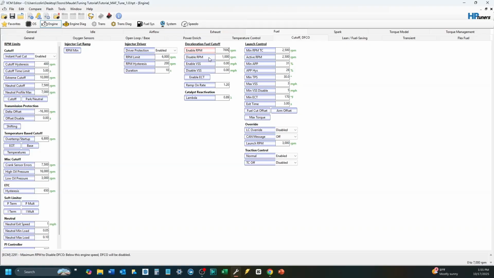And then the disable here is if we then go below this speed, it'll enable it. We don't want to have that happen. We're not going to go below 500, so we'll leave it there. So that has effectively turned off DFCO. That's one prep we have to make.